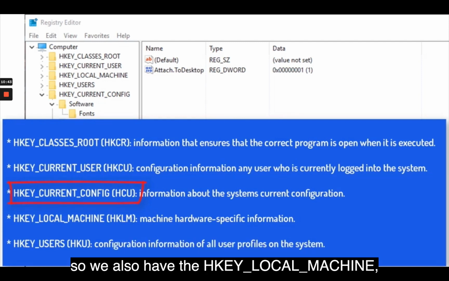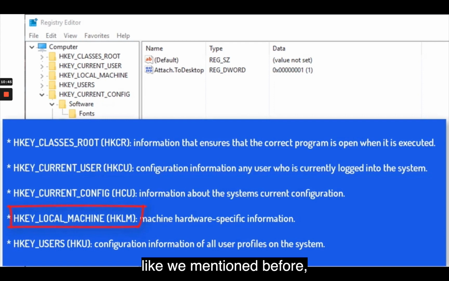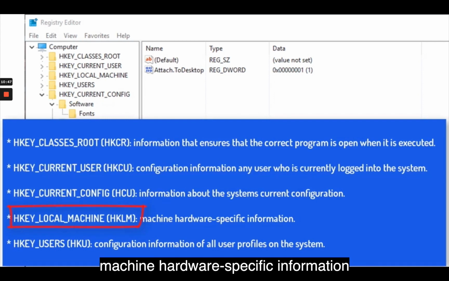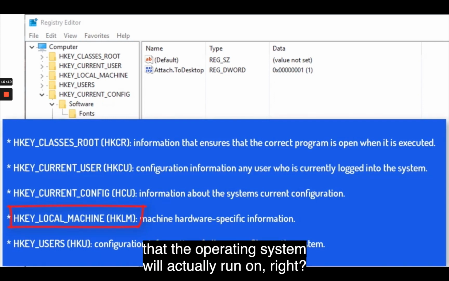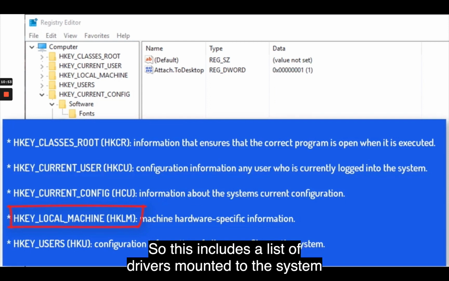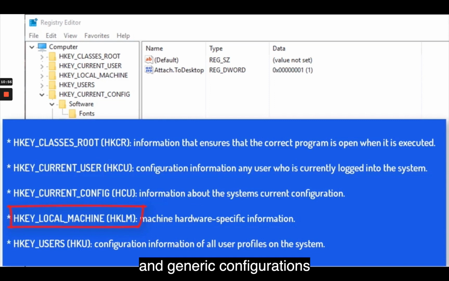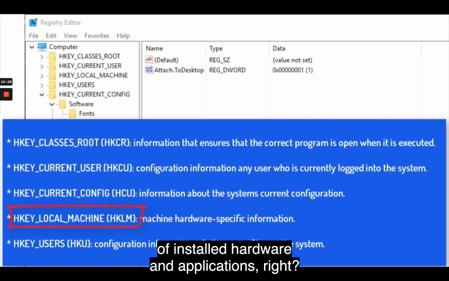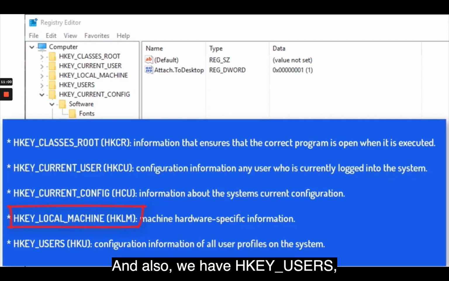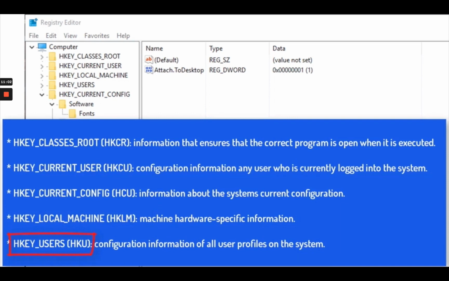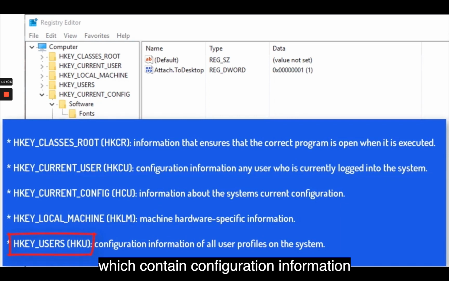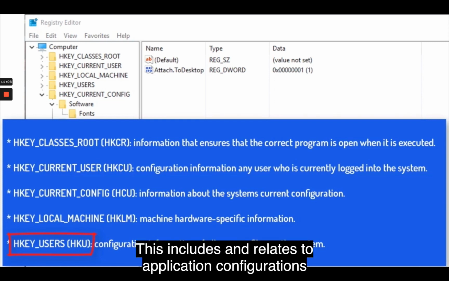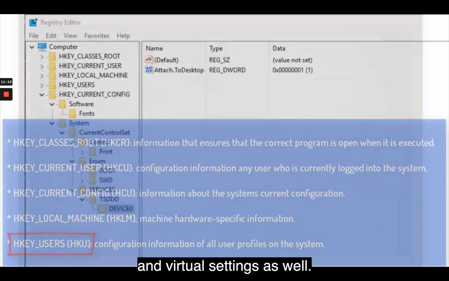We also have HKEY_LOCAL_MACHINE, like we mentioned before, and it contains machine hardware-specific information that the operating system runs on, right? This includes a list of drivers mounted to the system and generic configurations of installed hardware and applications, right? And also we have HKEY_USERS, which contains configuration information of all user profiles on the system. This includes and relates to application configurations and virtual settings as well.